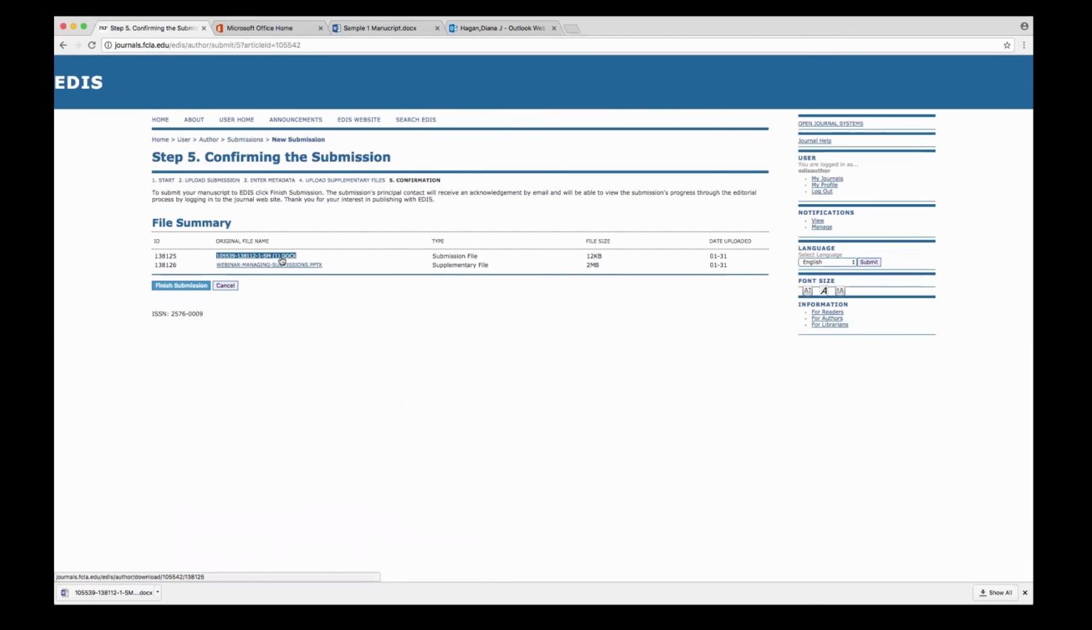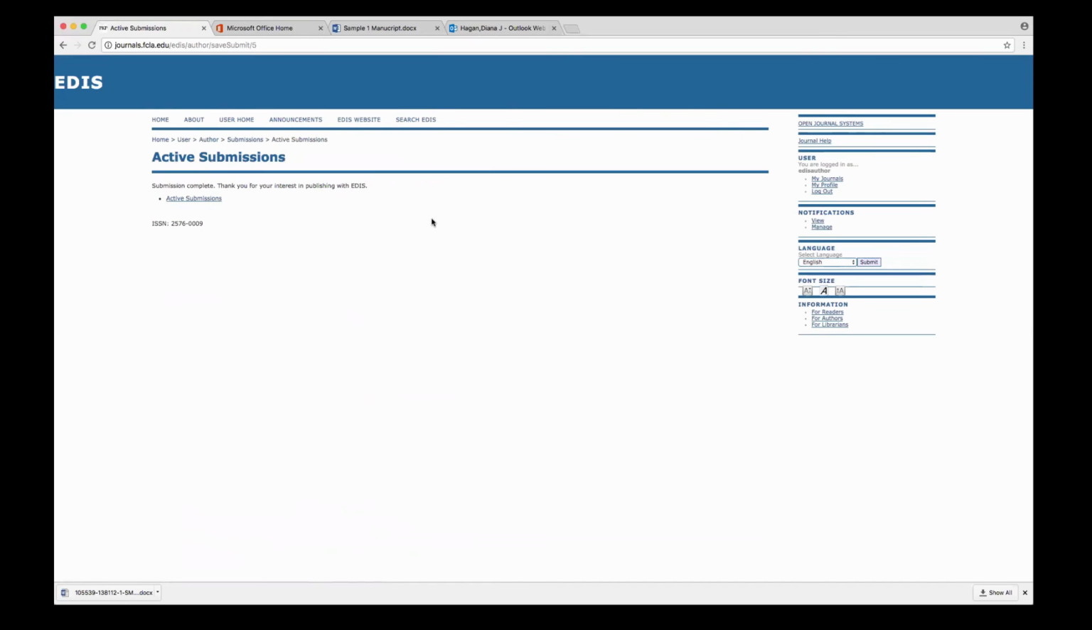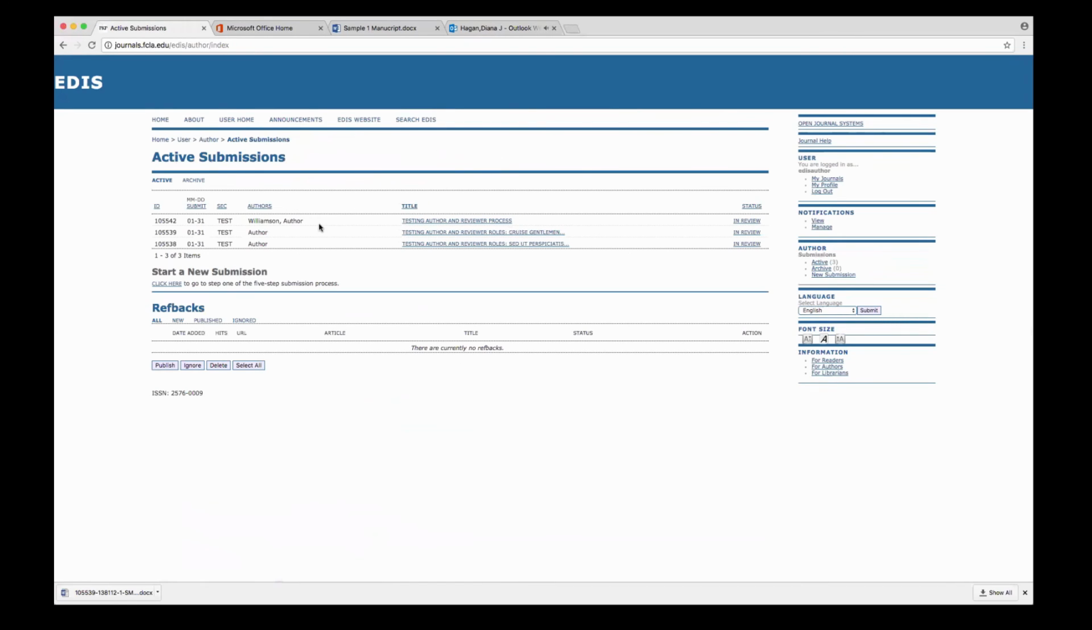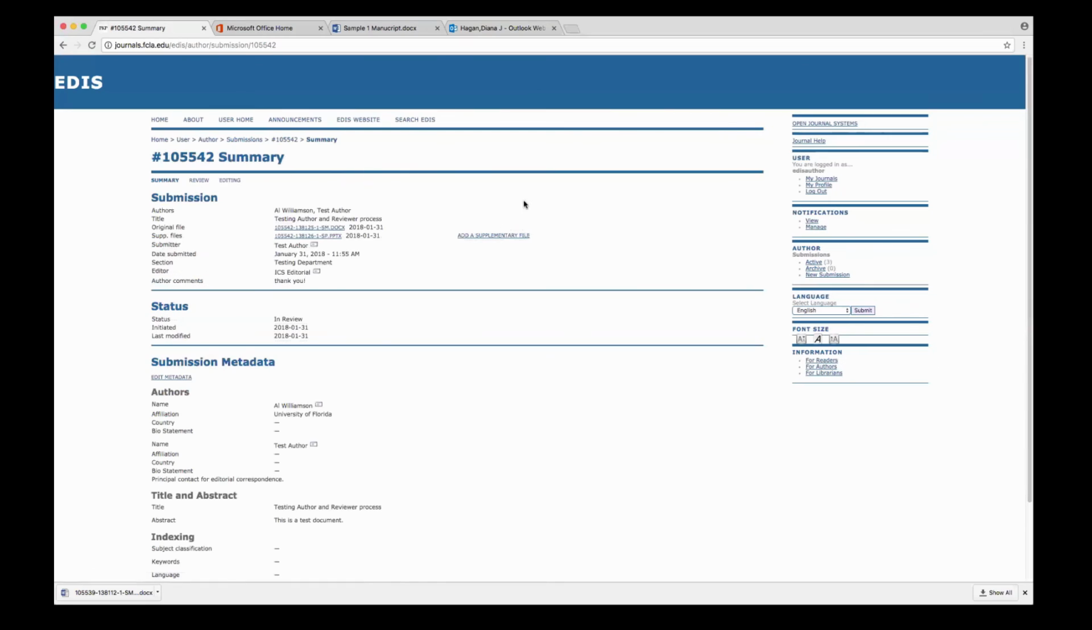So I've got two files, my submission file and a supplementary file. I can add supplementary files later. I'm going to finish this submission. And now when I go to my active submissions, voila, there it is. It's in review. I can see the original file, the supplementary file.